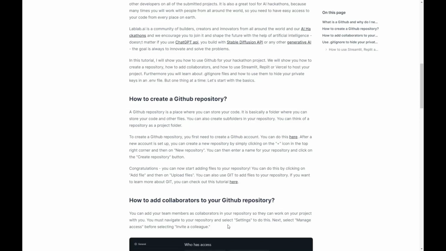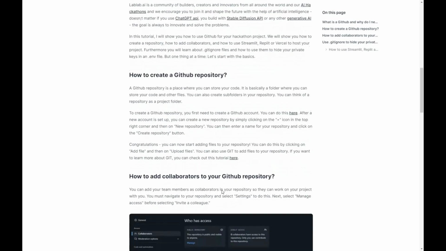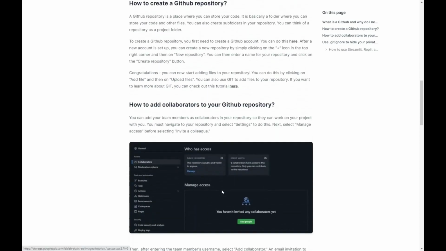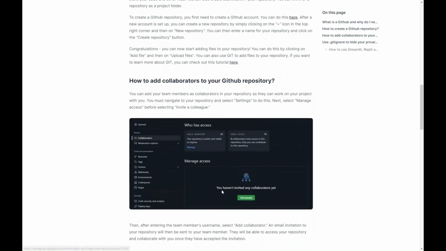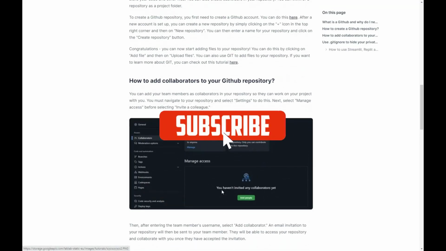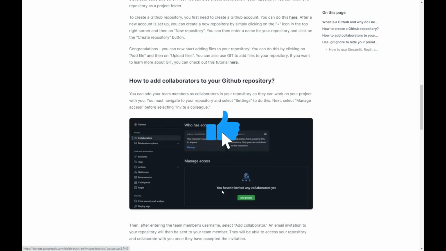After a new account is set up, you can create a new repository by simply clicking on the plus icon in the top right corner, and then on New Repository. You can then enter a name for your repository and click on the Create Repository button. Congratulations, you can now start adding files to your repository. You can do this by clicking on Add File and then on Upload Files. You can also use Git to add files to your repository. If you want to learn more about Git, you can check out this tutorial here.